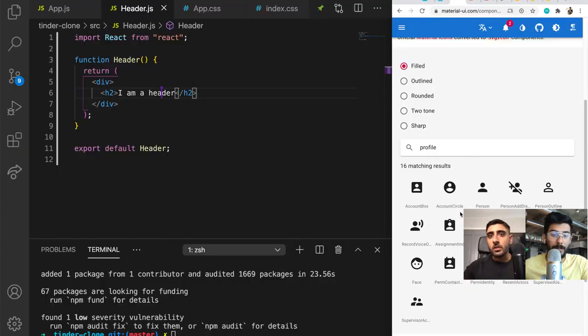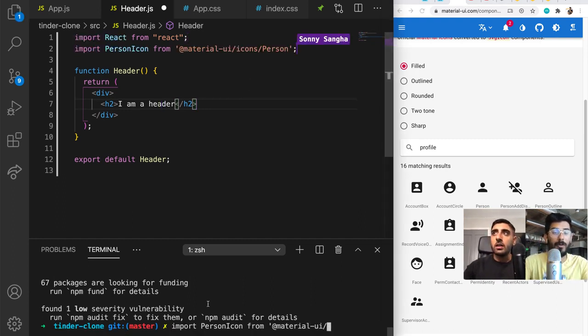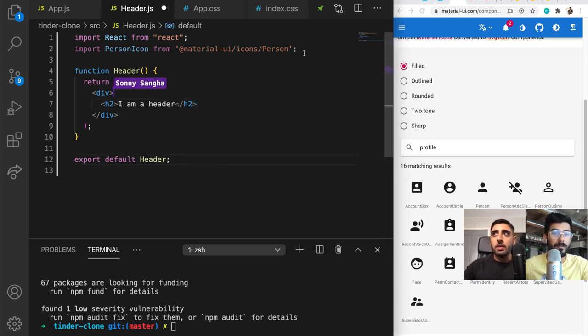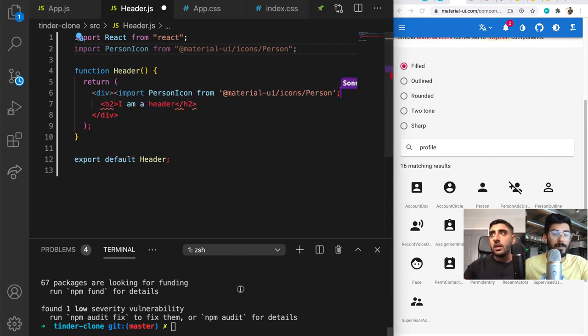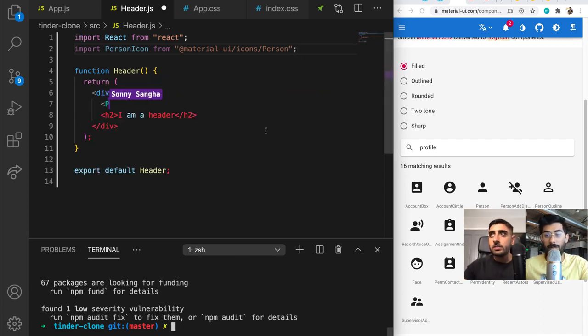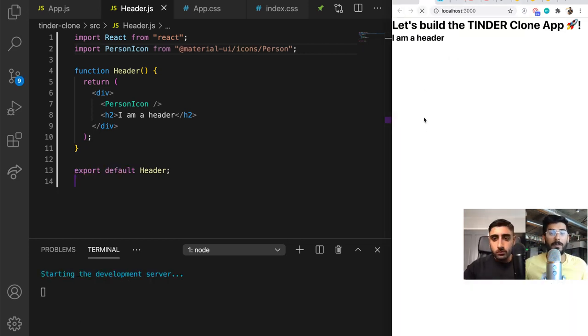Okay, understood. So now we're inside the header, so we can go ahead and import it. Paste that. That's it. Now what we can do is pop in the person icon, right here. If we do this now, let's open up our app, and I'm just going to do npm start, so by the time we open up our app, it's actually there.